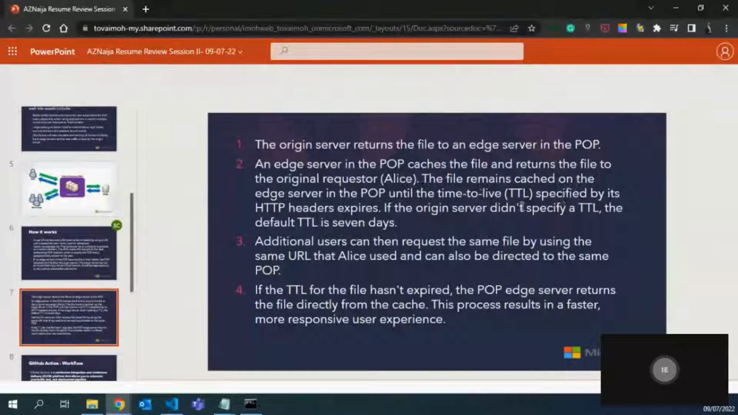The file remains cached on the edge server in the point of presence until the time to live, specified by its HTTP headers, expires. Additional users can then request the same file by using the same URL that Alice used. And if the TTL, the time to live for the file, hasn't expired, the point of presence edge server returns the file directly from the cache. This process results in a faster and more responsive user experience. So that is what Azure CDN can do for you.